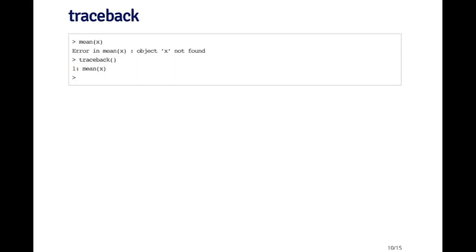You have to call traceback immediately after the error occurs. If you execute some other code and then call traceback, it's not going to work, right? Because the traceback will only give you the most recent error. If you execute another function and there's no error, then there's no traceback to give, because there's no error in the next execution. So you have to call it right away.